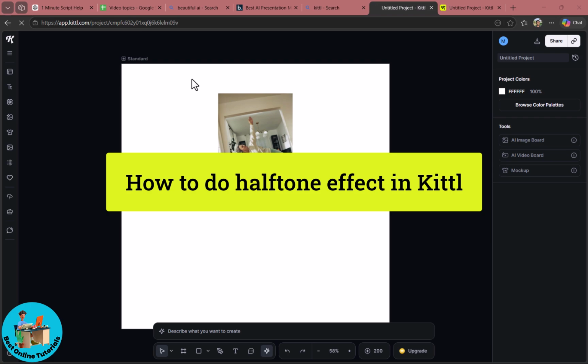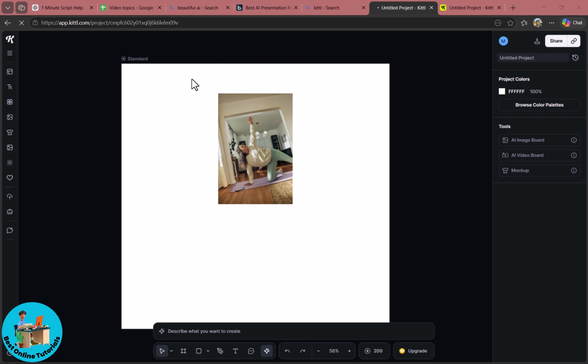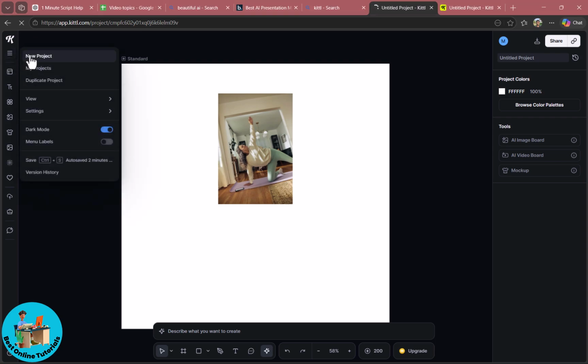How to do halftone effect in Kittl. All right, so your first step would be to create a new project. All you need to do is just click on the three dots here. That's the three slashes. Click on new project and a new project will be created.